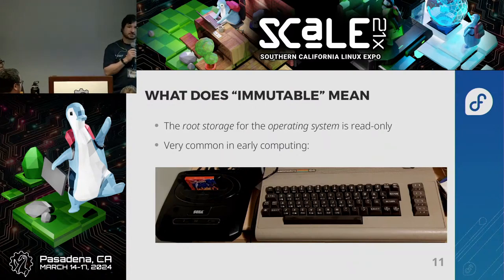Has anyone played a Sega Genesis before? Did anyone have a Commodore 64? How about an Atari 400? Ah, VIC-20. My man. So this is an old Commodore 64 that I bought on eBay and did a little soldering and got working again.